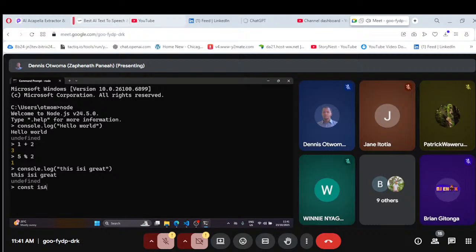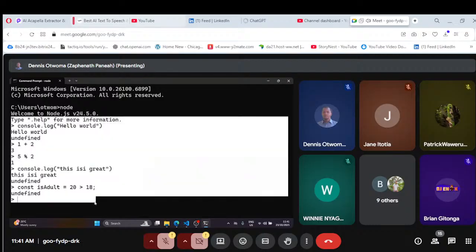Maybe you just want to test a piece of code over here. const isAdult = age > 18. I mean, you can even say const isAdult = 20 > 18 or something. And when I press enter, you see, okay, something is not right there. But either way, I think you get the idea behind working with this REPL over here.